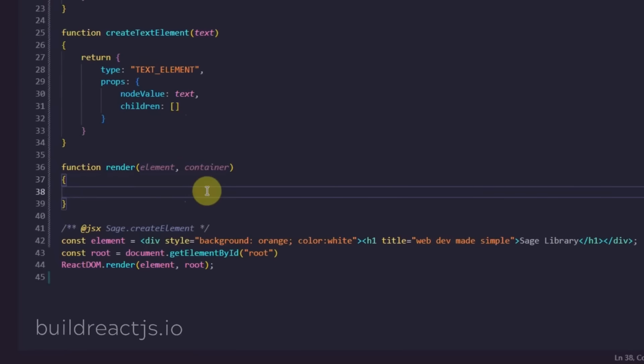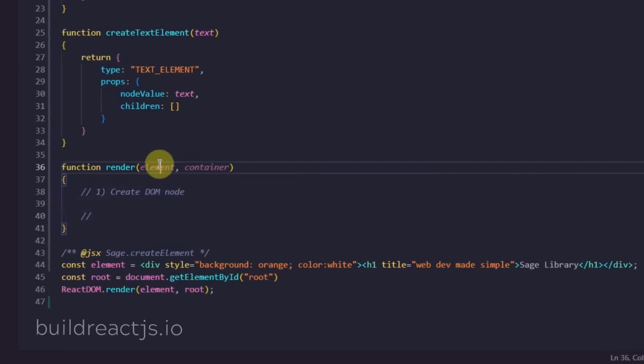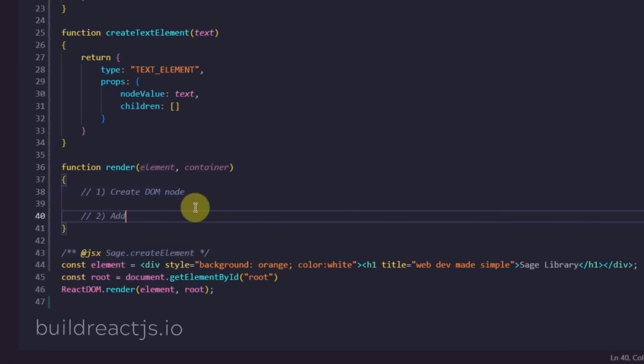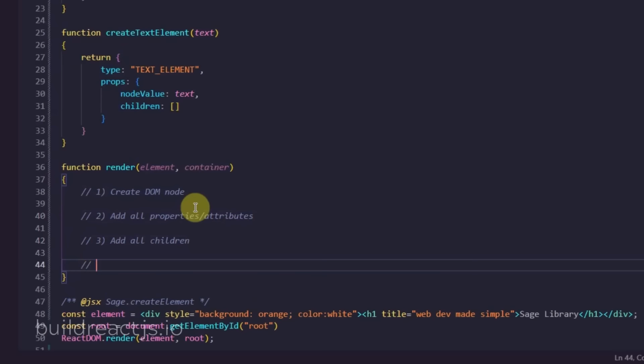So there are a couple steps that we need to do inside of this render. So step one is we need to create the DOM node that we want to render. So let's say create DOM node. Step two is, now that we've created the DOM node that we want to render based off of the element type, we need to actually add all the properties and attributes to this new DOM node that we just created. Add all properties/attributes. Step three, now we need to add all of this DOM node's children. And then step four is just to render the DOM on the screen.